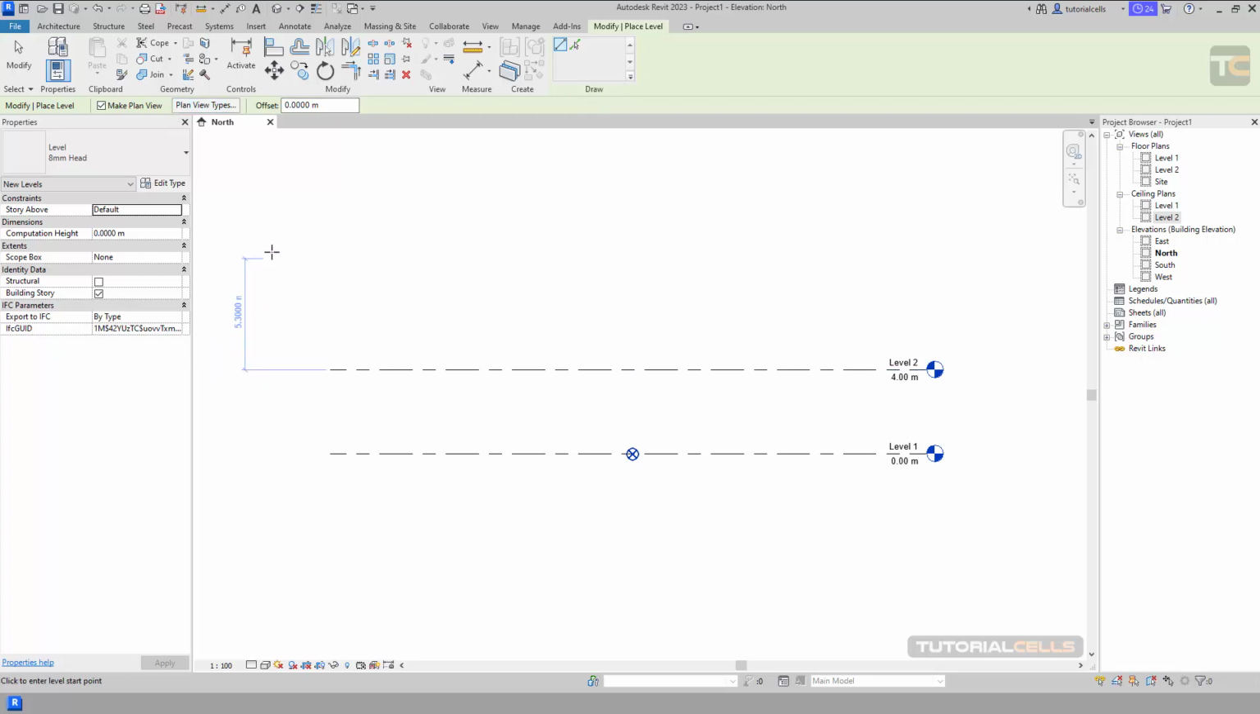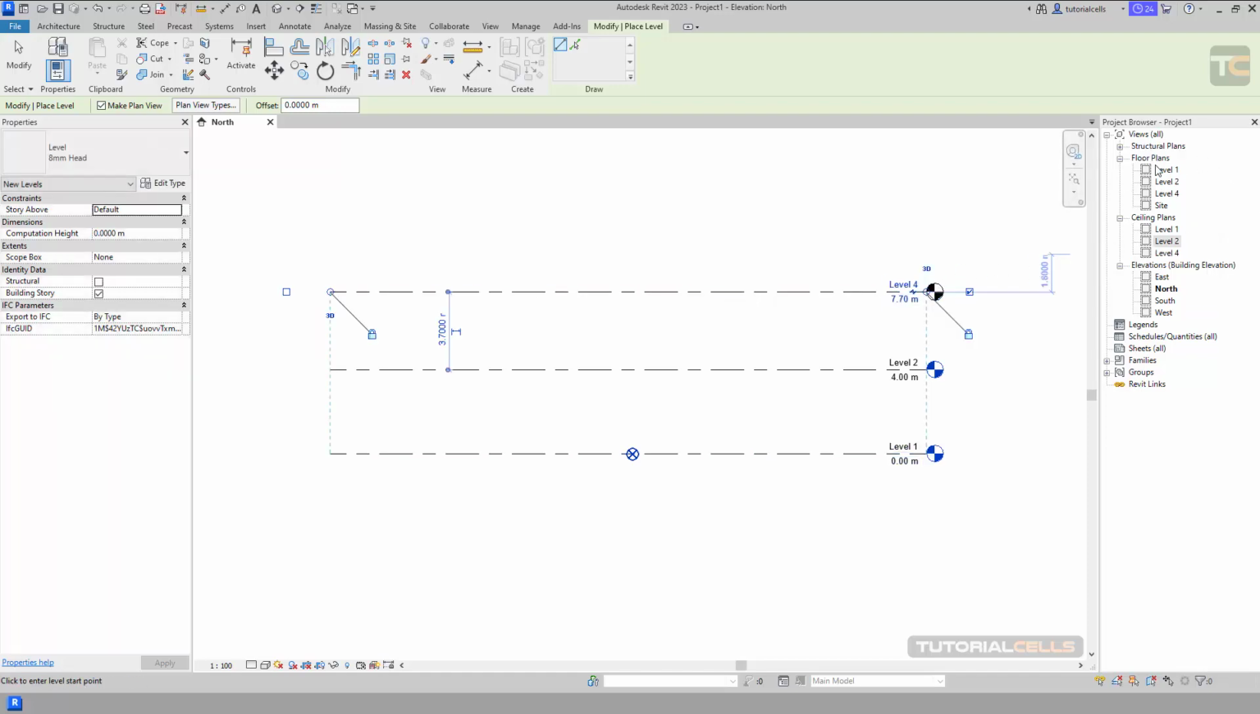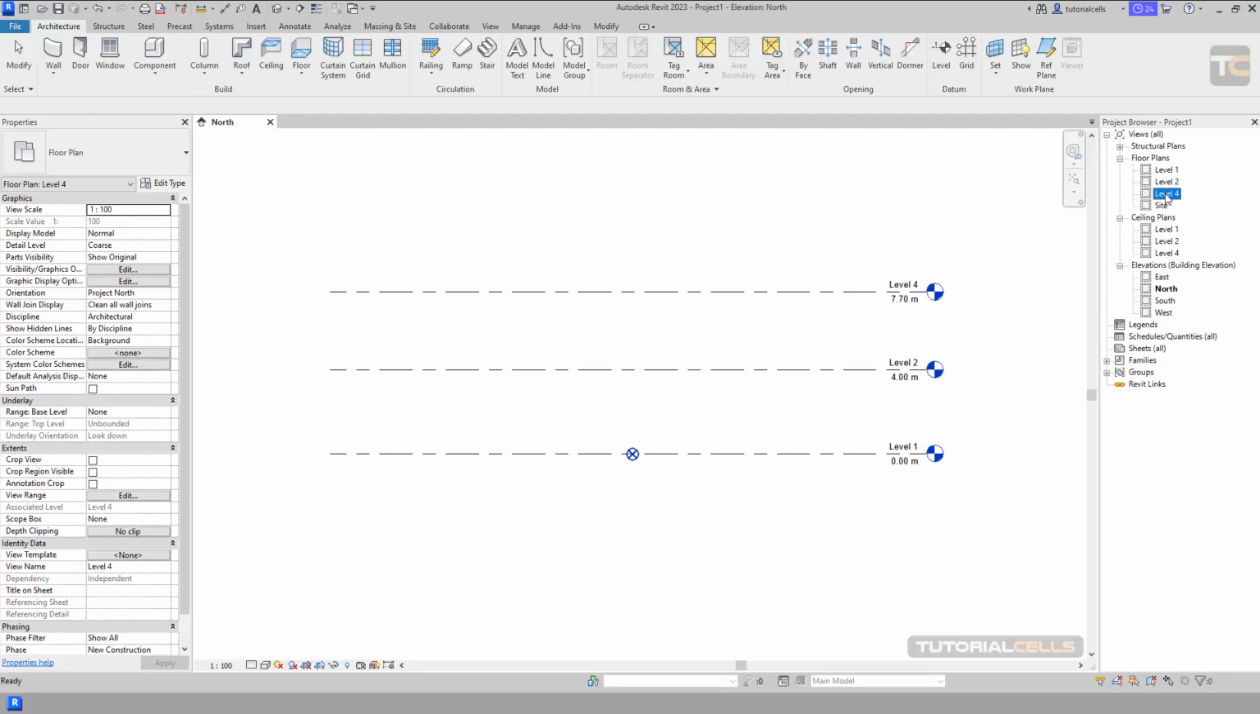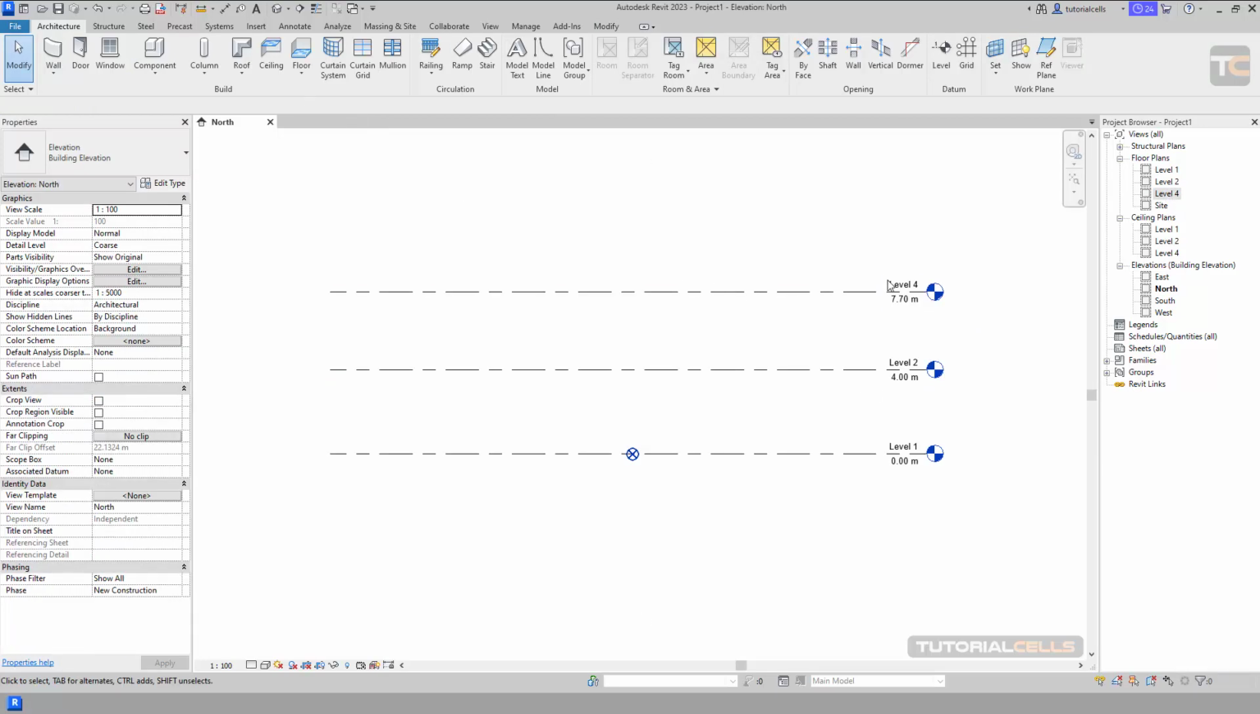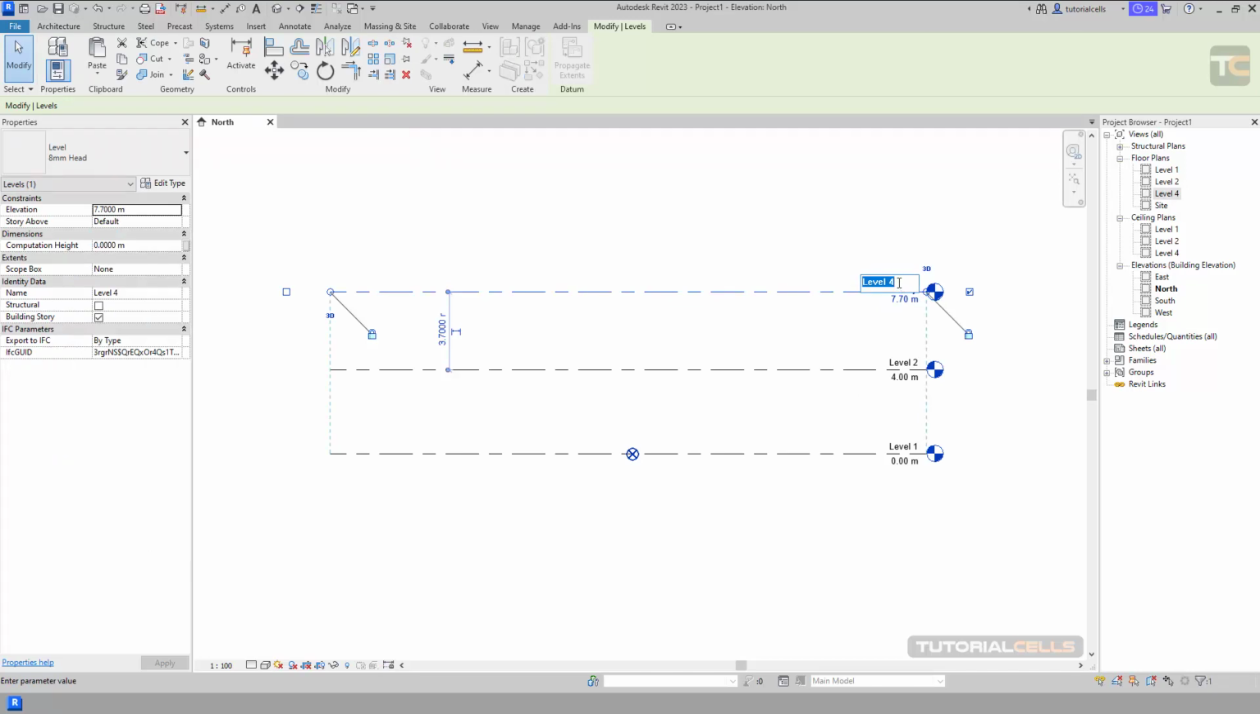Another most important thing here is Make Plan View. It means if you create a level, look here, it's automatically created, select level 4. You can double click and open it. But here you can select this part and make it 3, rename it 3. And as you can see, it creates 3.